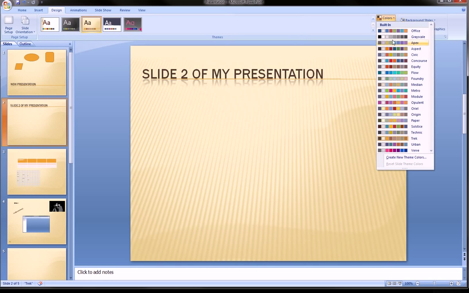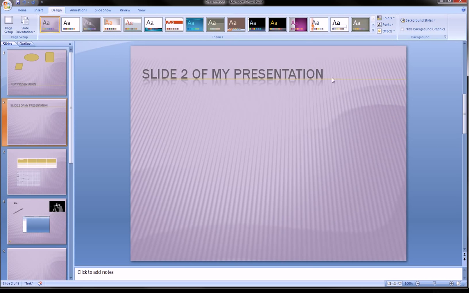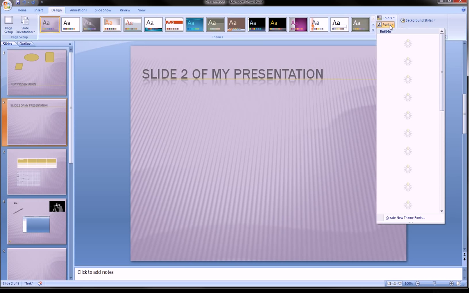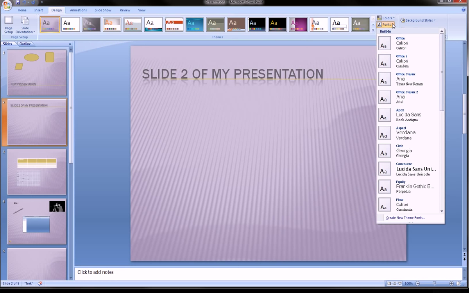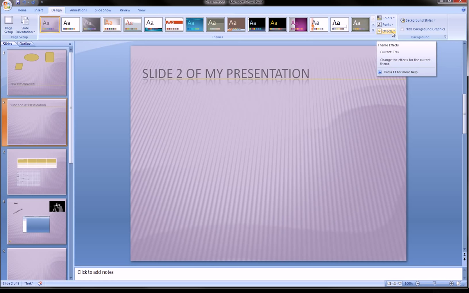You can mess with the colors if you want to fine-tune this. I can even keep the same theme, but maybe change my colors. I can change fonts here, theme-wise. So I do it once here, and it does it to the entire presentation. That's real powerful and time-saving.